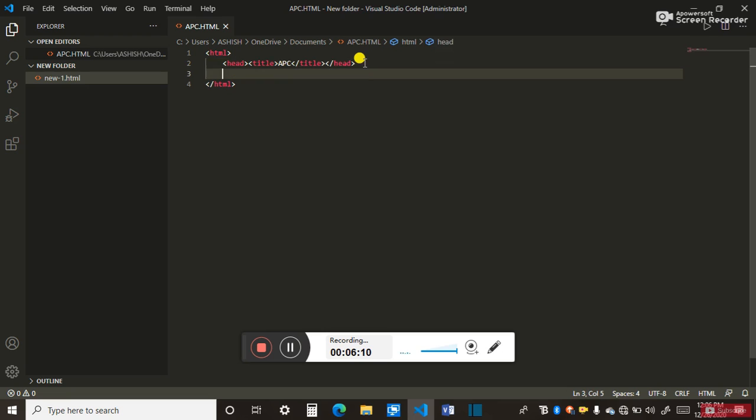So after the head and title tag, we have to write body. Every tag is under the special sequence in which we have to write the tags. So first is HTML, then head and title, and then body tag. So I will write here body.